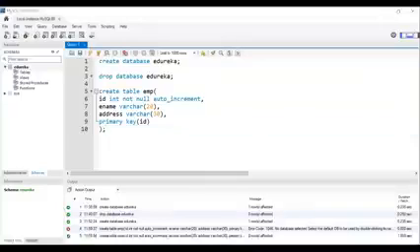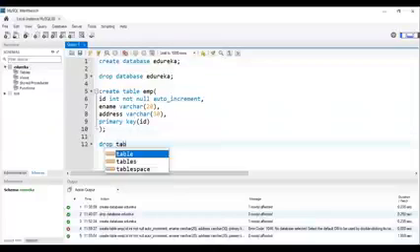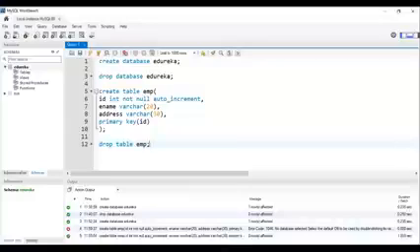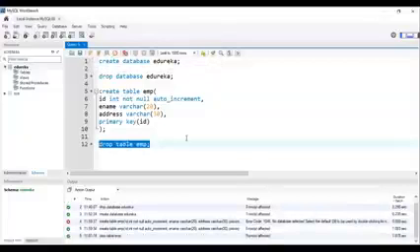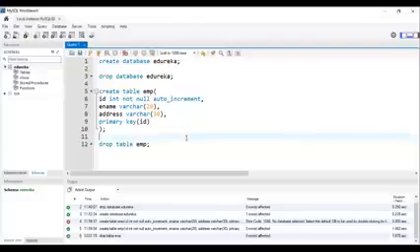So the next query I'm going to discuss is how to delete a table. And the syntax for this is, we shall use drop table keywords to delete a table. And followed by that, we have to specify the table name. So let me select this entire query. And we can see that the table with the name EMP has been deleted.